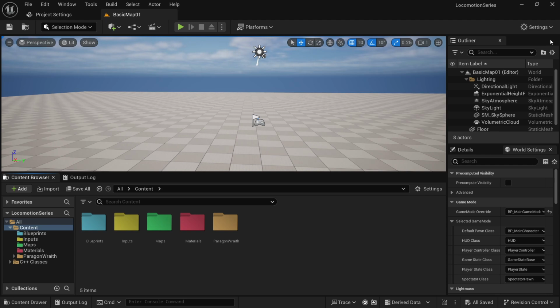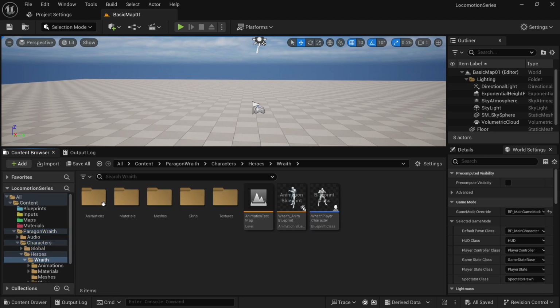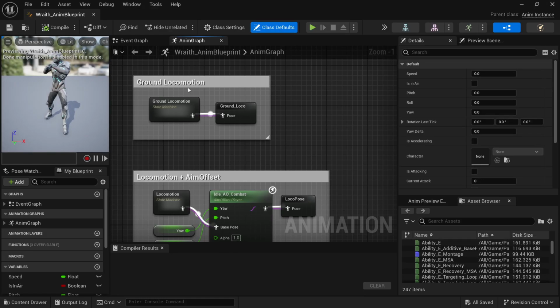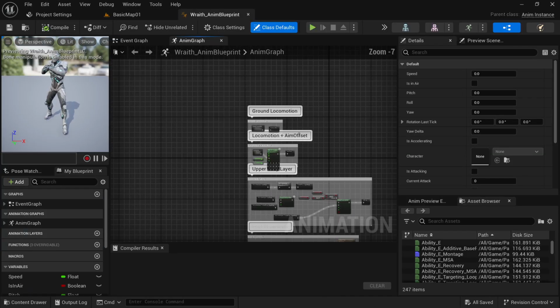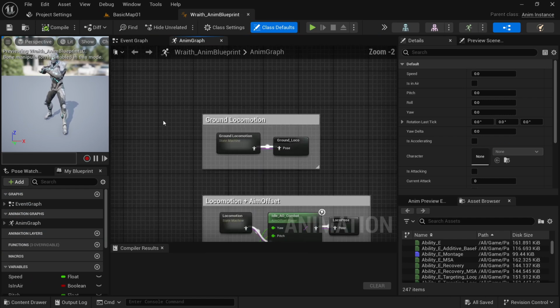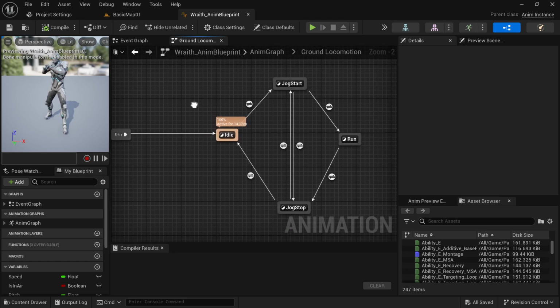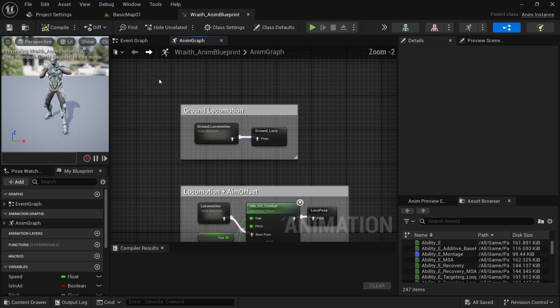In the Paragon character folder, you can find the animation blueprint that comes with the character. Let's open it to see how the animation is handled. At the top, you can see the ground locomotion, named ground, because it excludes the jump state. We will create something similar shortly, but I want to show you this first to demonstrate how powerful these Paragon assets are. You can learn a lot by inspecting these assets.